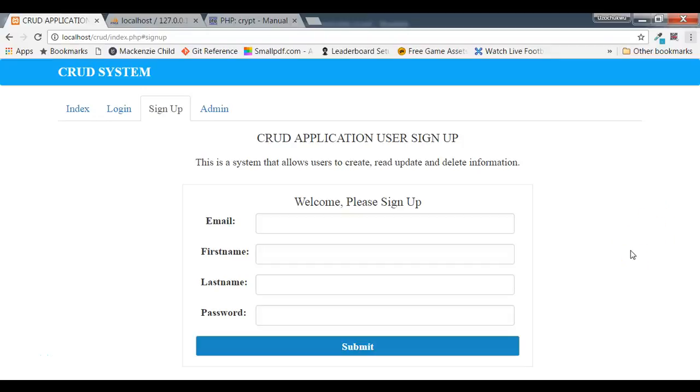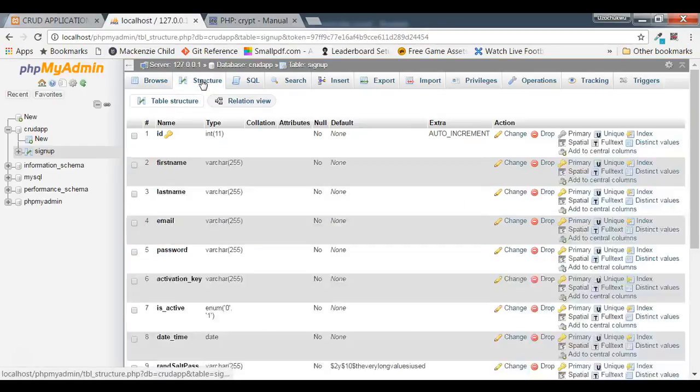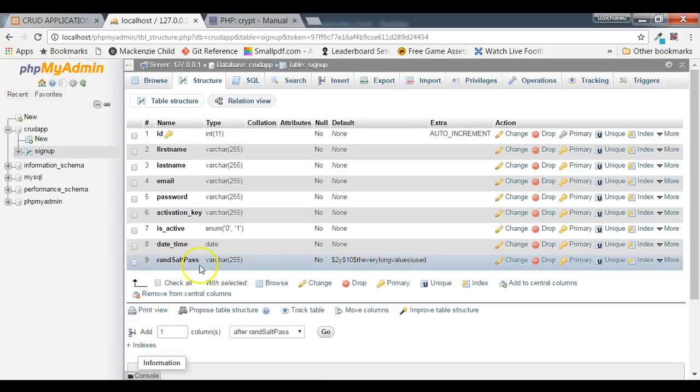In the last lecture, we added a new column into the sign up table, and we gave it a default value. Now if we look at the structure, we see we added the round salt pass, which is a varchar, and we gave it a default value. This default value is going to be used when we are encrypting the password that will be saved in the database, because we don't want our password to just be plain text.